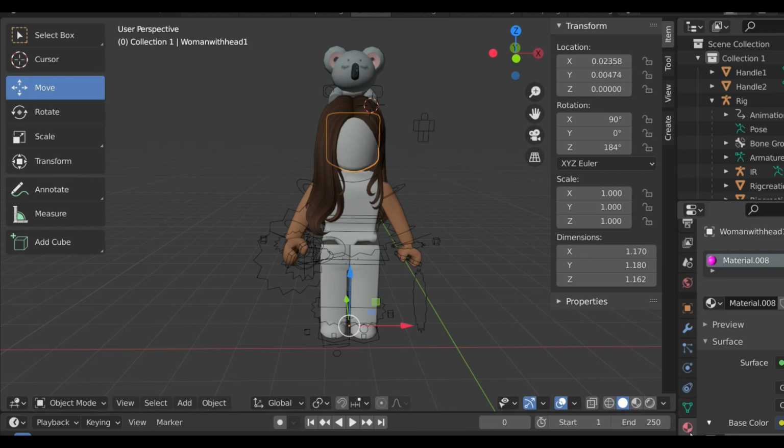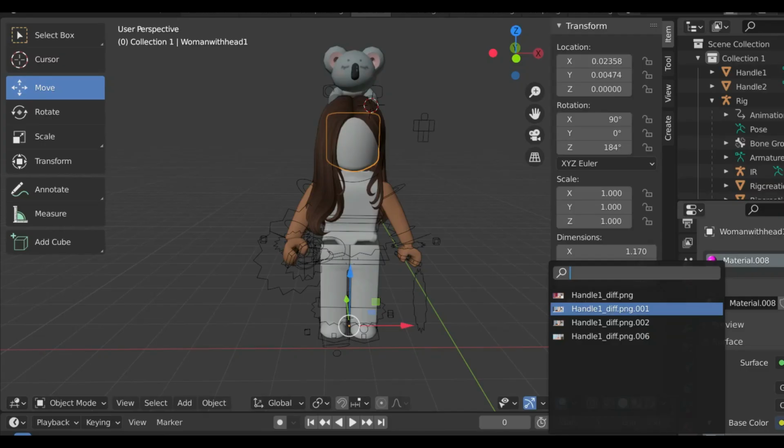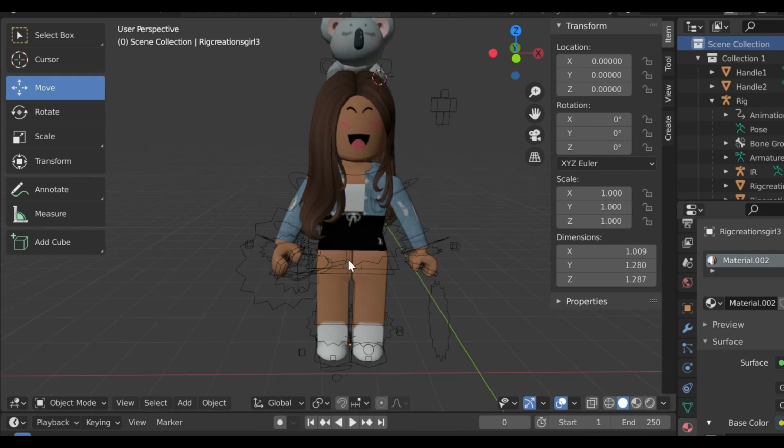Make sure you're on this one at the side, material properties. Press browse image to be linked, and then it should be somewhere there. And yeah, you've already done that, so keep doing that for all of your person. Okay, so now I've got my character.